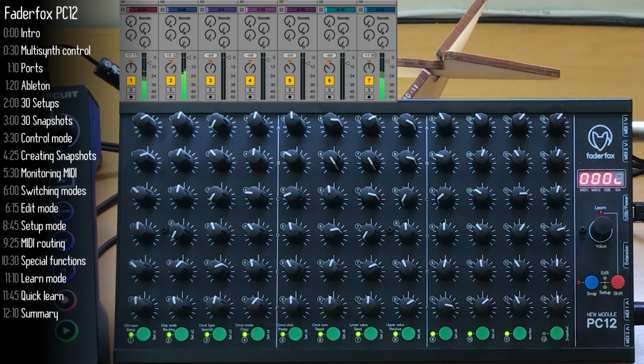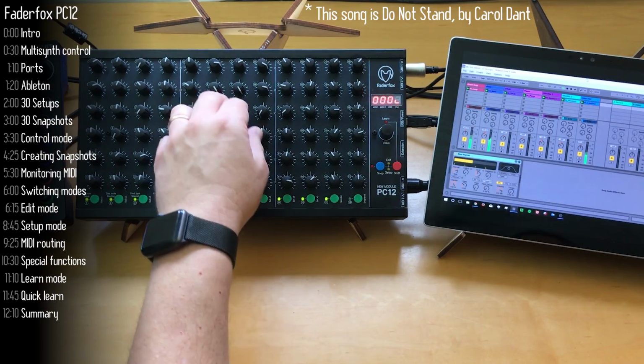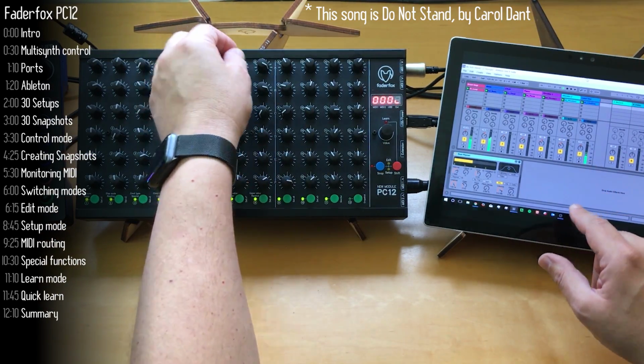The layout is parallel to Ableton. Each track is represented by a column. The top 4 rows are effects sends.